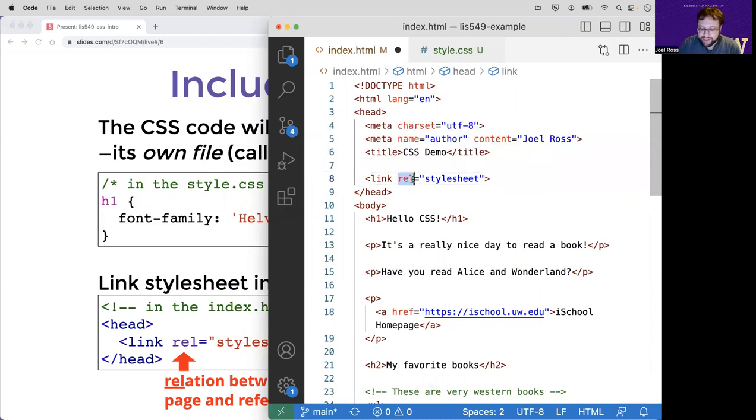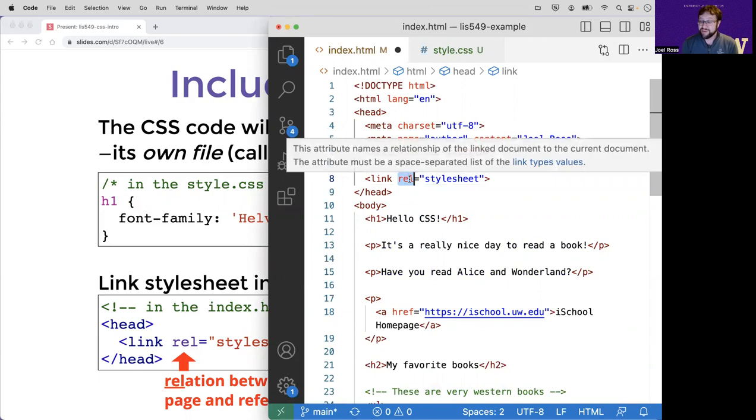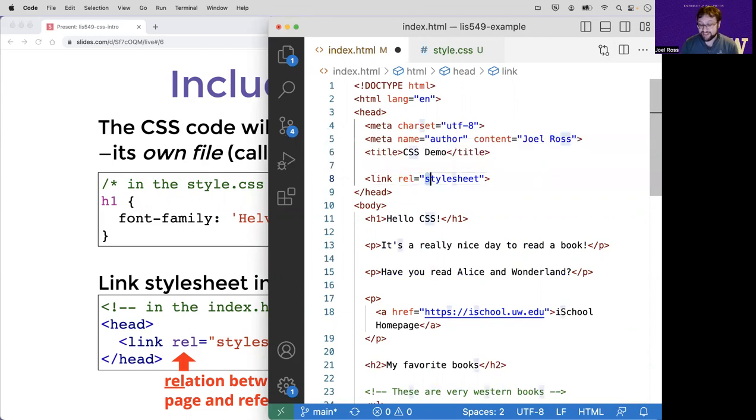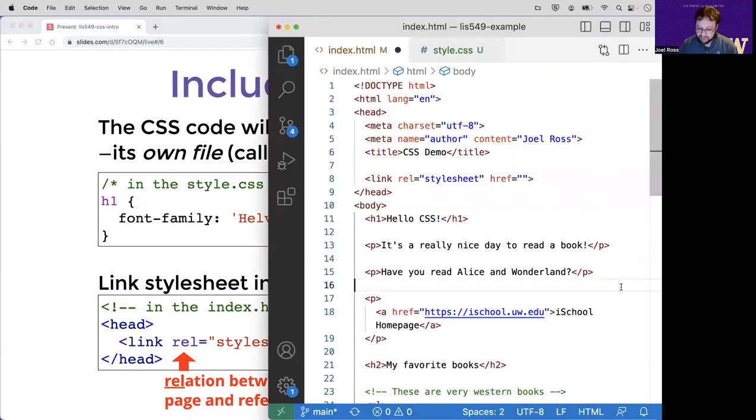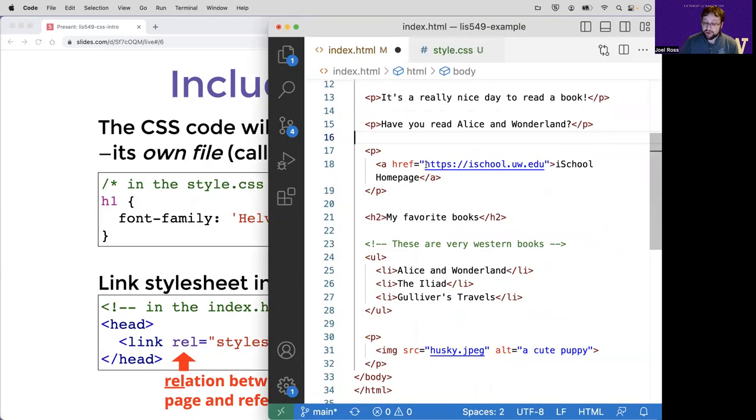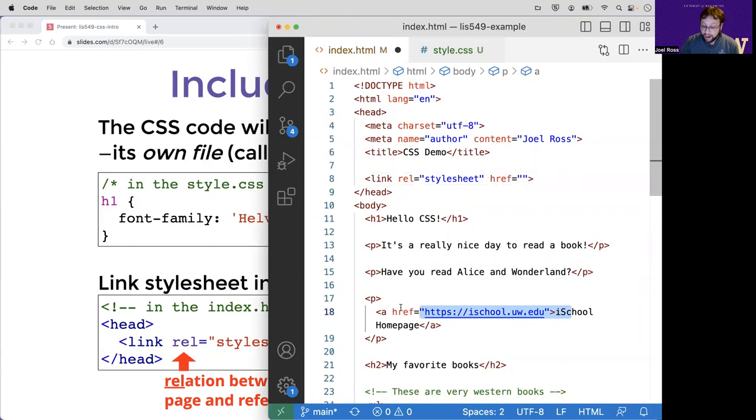You can think of the relationship a little bit like putting your relationship status on social media, right? You know, married, single, just looking. Our relationship here is style sheet. The second attribute we're going to put is an href. And again, href indicates where I can find this style sheet file. Similar to what href was saying for a hyperlink, where do I want my link to go to? My href here is going to indicate where to find the style sheet.